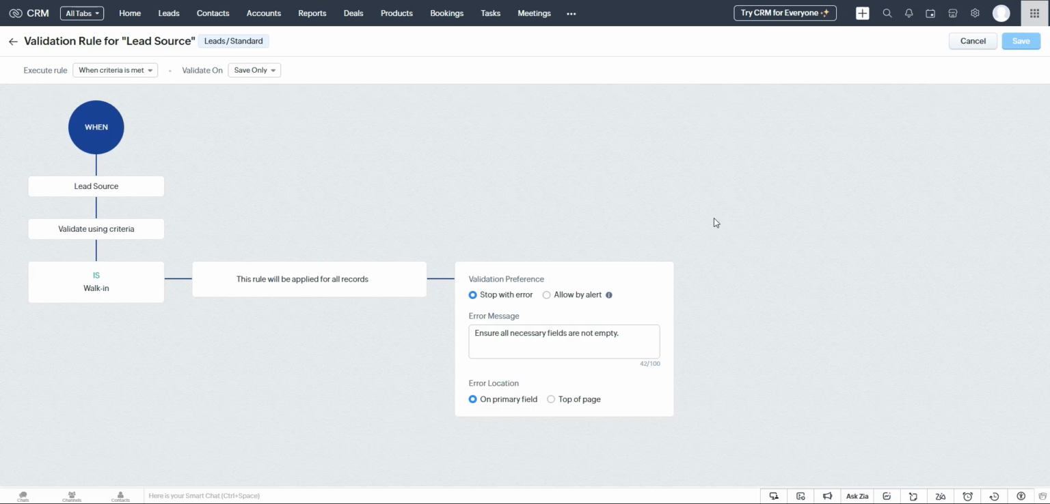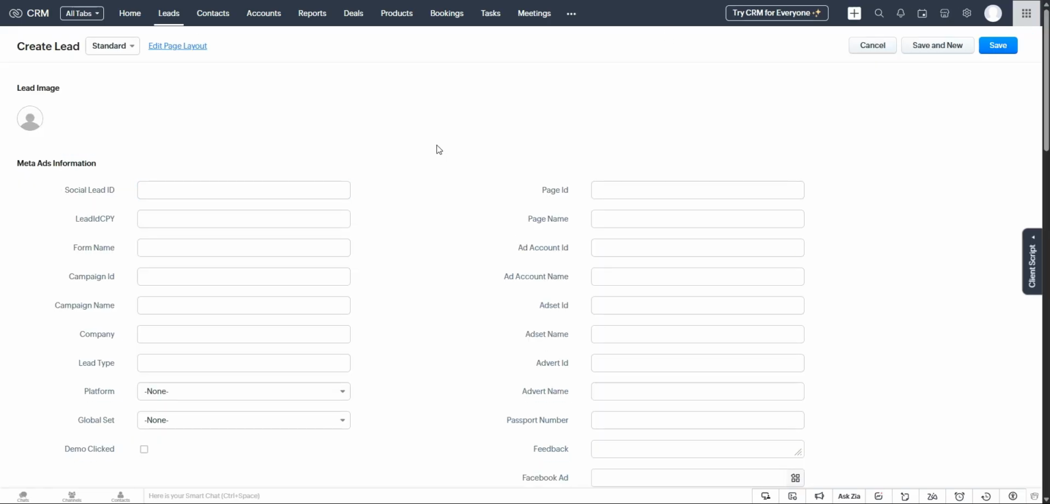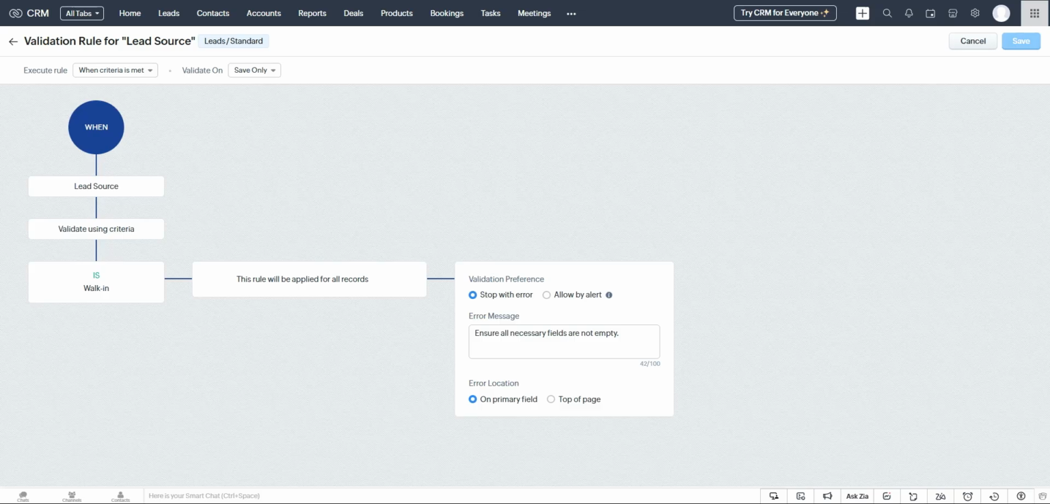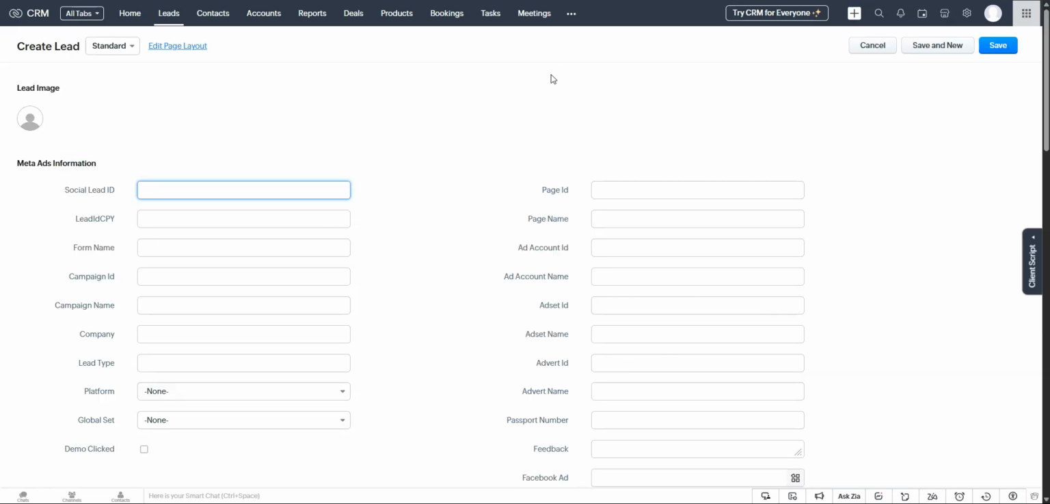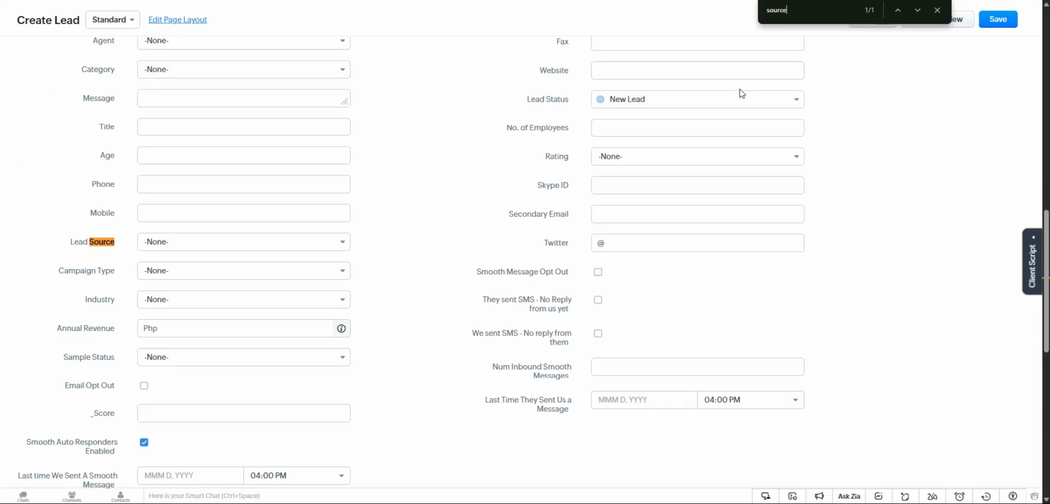So this is already saved. Let me just show you how it works. Okay, let me just hit refresh. So keep in mind we are in leads, and leads, then the layout is standard. Okay, so we are here on the creation of a lead record. Let me just quickly search the lead source.